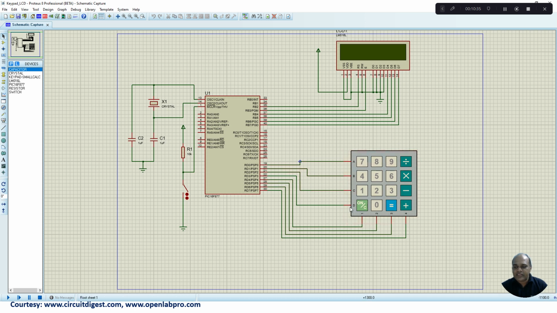Then I have interfaced the keypad. This is a 4x4 keypad, something like a simple calculator. So 7, 8, 9, 4, 5, 6, 1, 2, 3, and we have addition, multiplication, subtraction, division, equal to, so different operations can be performed. This is connected to port D of your microcontroller. RD0 to RD3 is connected to A, B, C, D, which are the rows of this keypad, and RD4 to RD7 is connected to 1 to 4, which are the columns of this keypad.